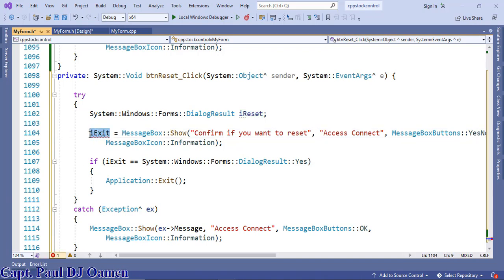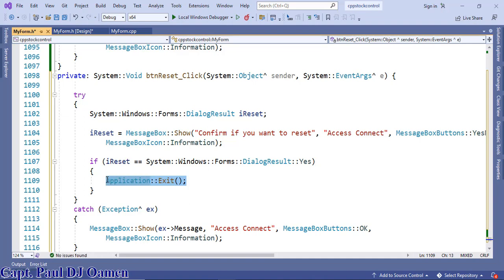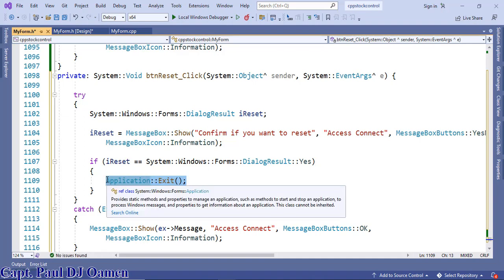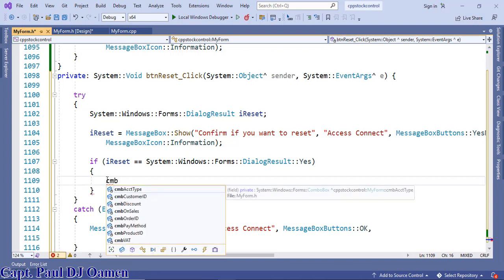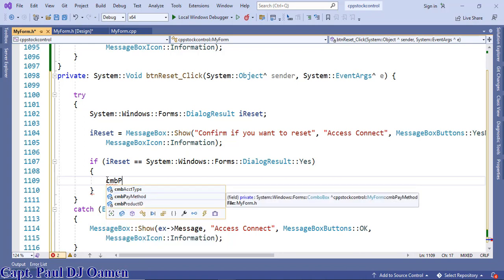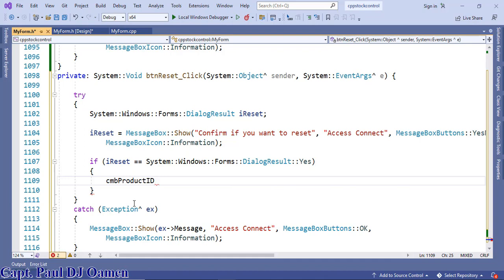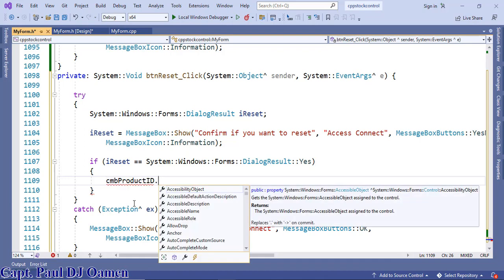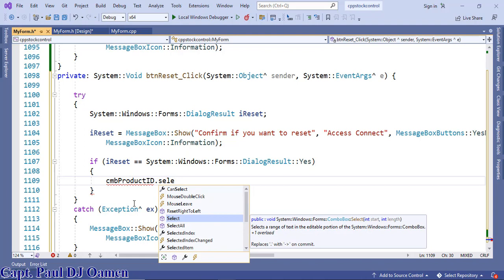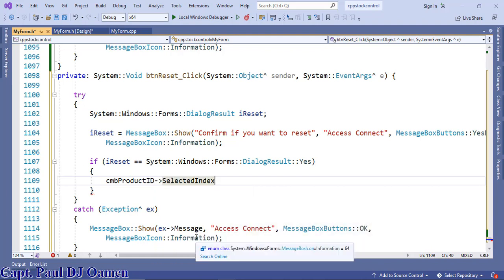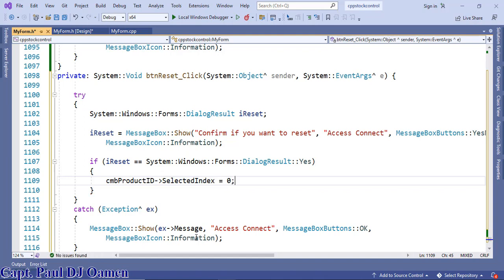Okay, if it confirmed they want to reset, then all of this should be cleared. So let's start by getting hold of cmb, there we go, ProID I think, dot SelectedIndex. And the selected index that I want, that will be 0. Okay, so let's see, maybe it's equals 0. All right, that was the very first one.